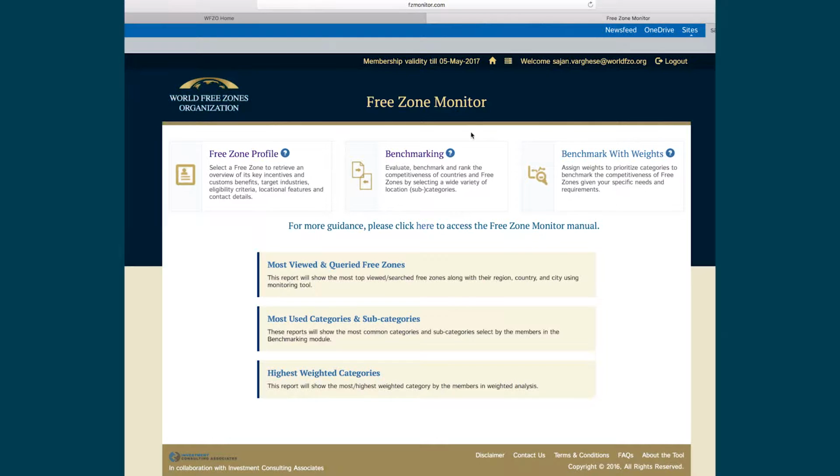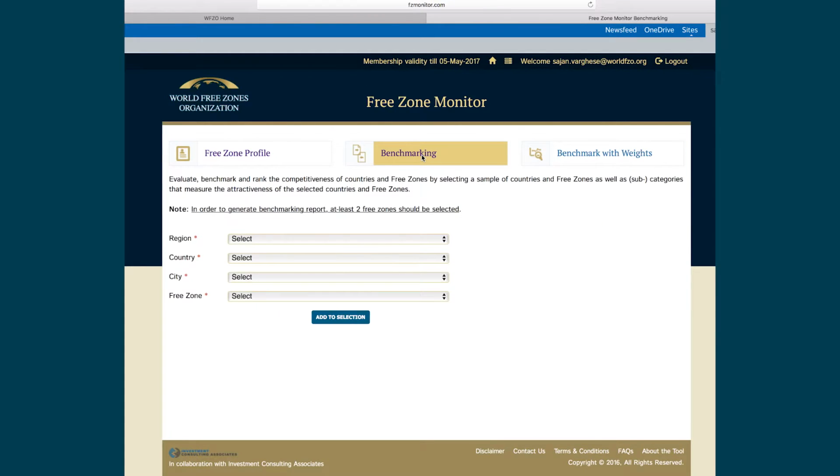To go back and select the second or third module, we go back to the dashboard of FreeZone Monitor and we select the second module, which is the benchmarking module, and it allows you to evaluate, benchmark and rank the competitiveness of particular free zones. You need to select 2 or more free zones to be able to execute this module.